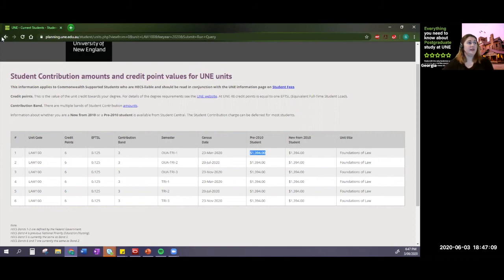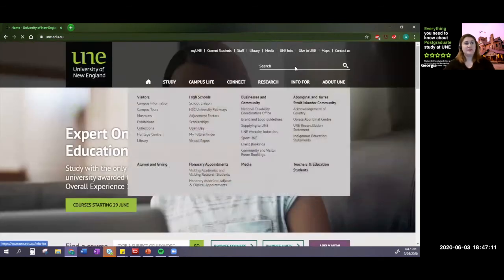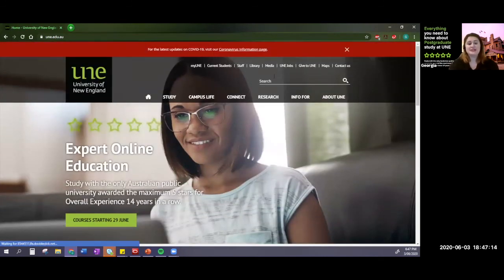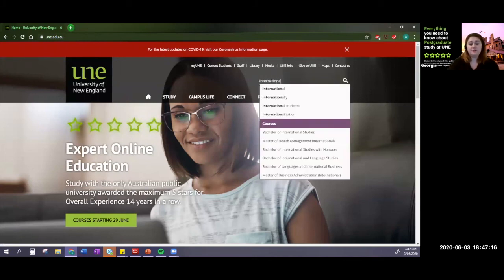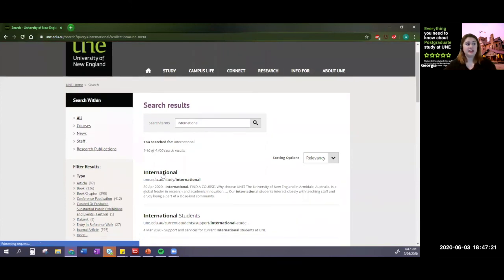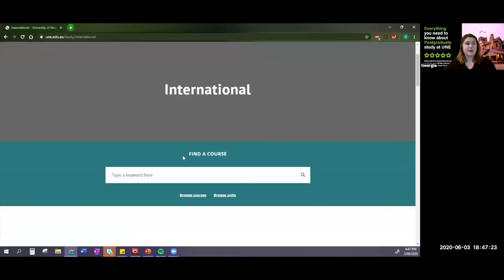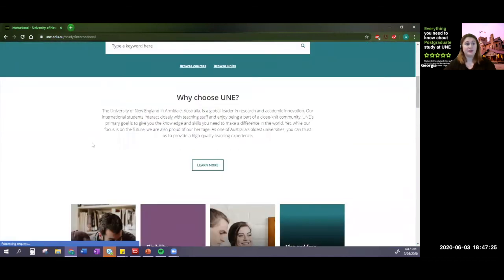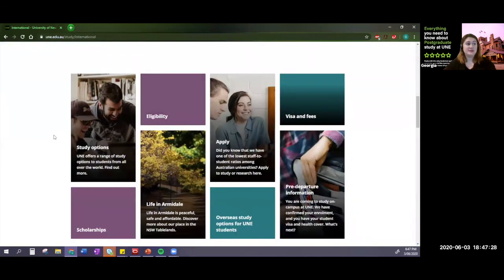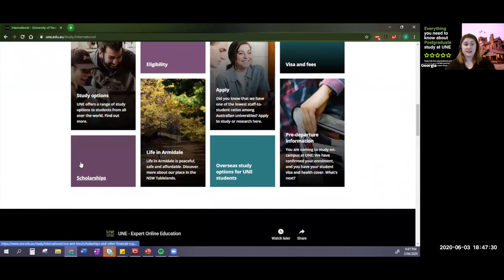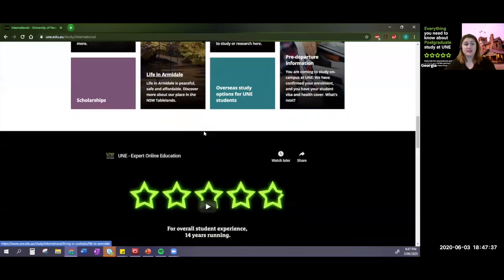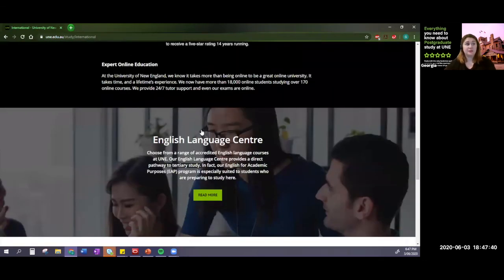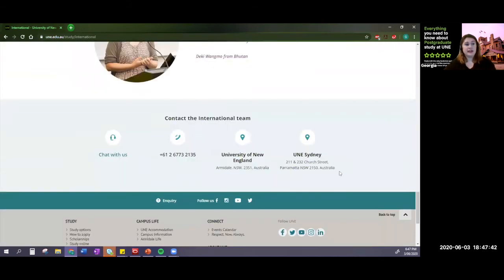So if you want to find the international team, you can, again, just up in their search bar, type international, and all of their contact details will be on this page here. So you can see information about all of the different courses that are available for international students. Eligibility, scholarships, because there are scholarships available for international students. Your application process is here, and if you did want to study on campus, you are also welcome to. So their contact details are down here.